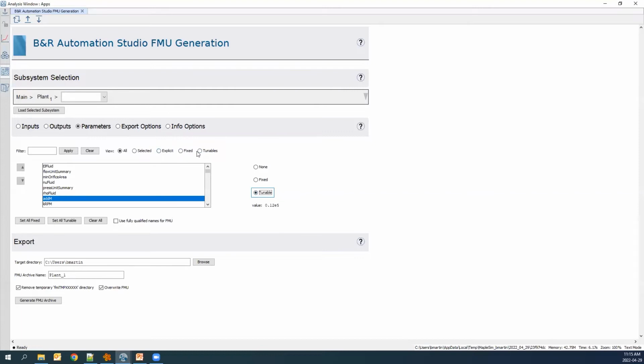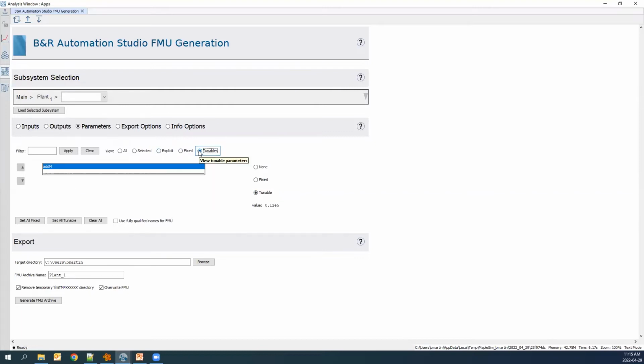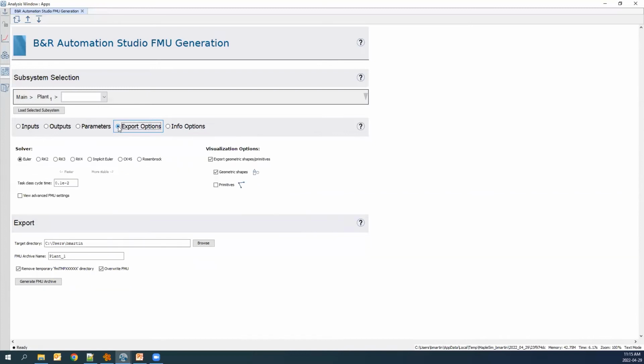At any time, I can see a summary of all my parameters and their types. So in this case, tunable, I have one. Fixed, I have some other ones. And then these other ones are more for filtering. But the fixed and tunables are really referring to which ones have these options selected. Then the last real section that I care about is the export section. And this is where I need to specify some solver information. The way that MapleSim packages FMUs, we actually embed a solver within it.